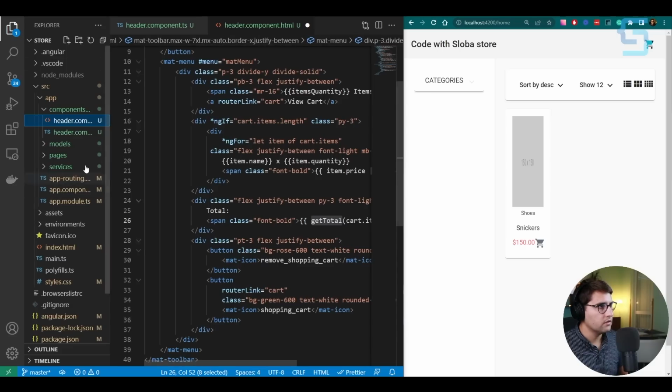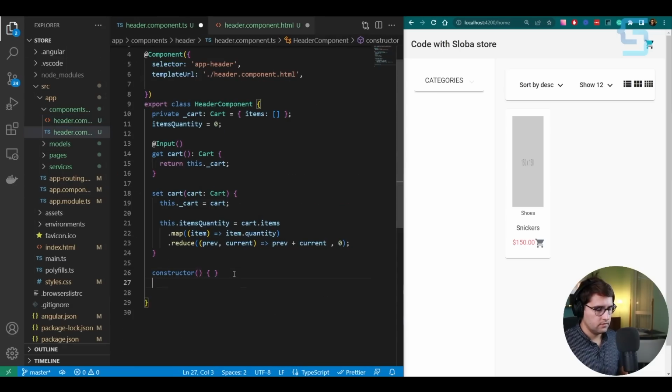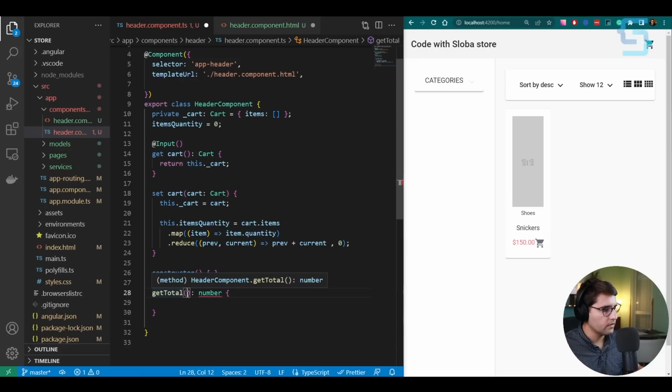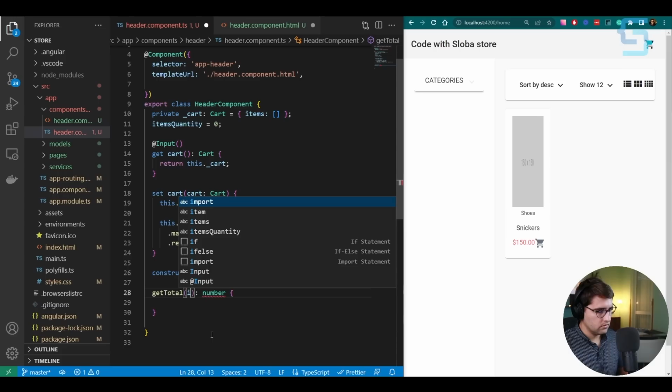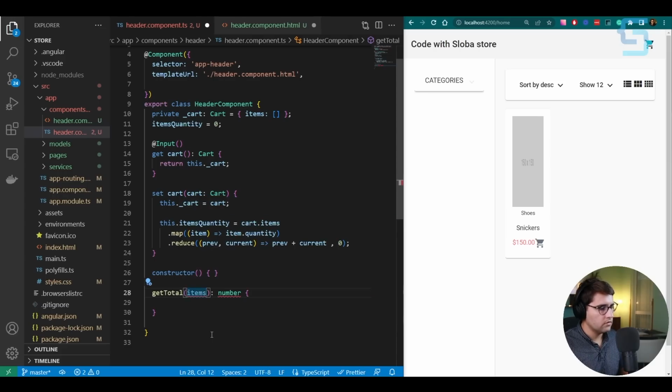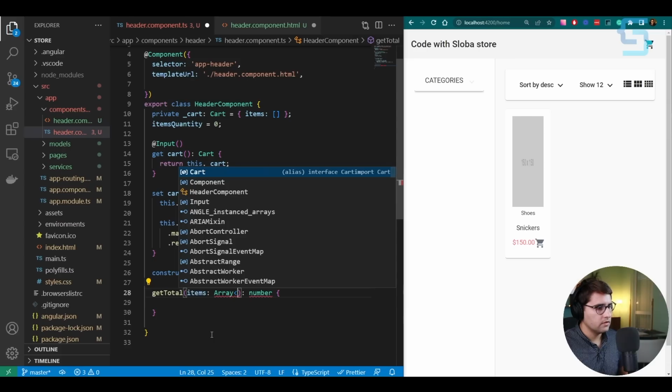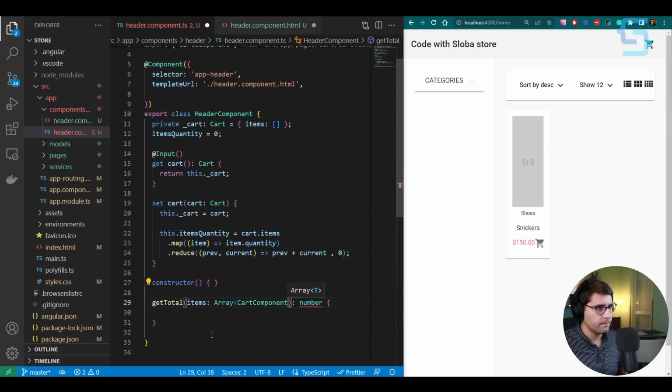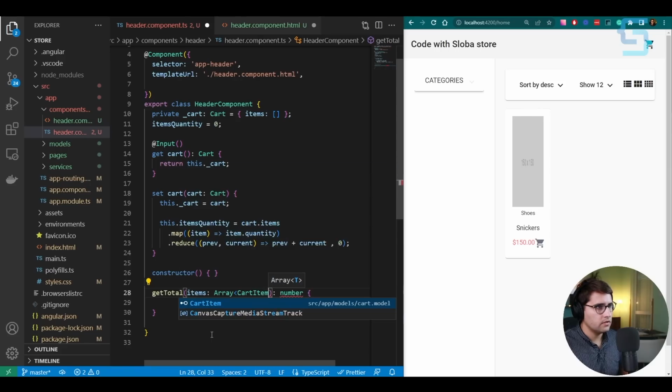Let's create this method. So inside of the header, getTotal, this one will return an actual number, and it will get the items array, an array of items, which is actually of type array of cart item. Not cart component, cart item. Okay, like so. And what we want to do here is showing the error because we are not returning anything.